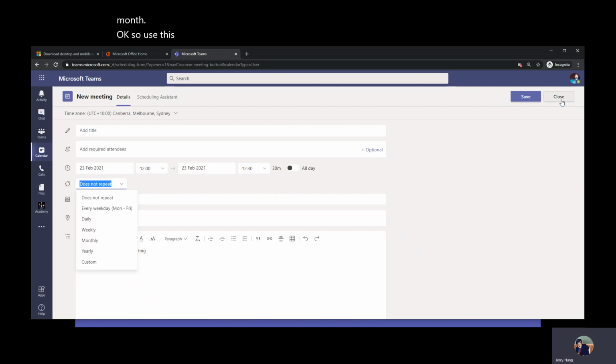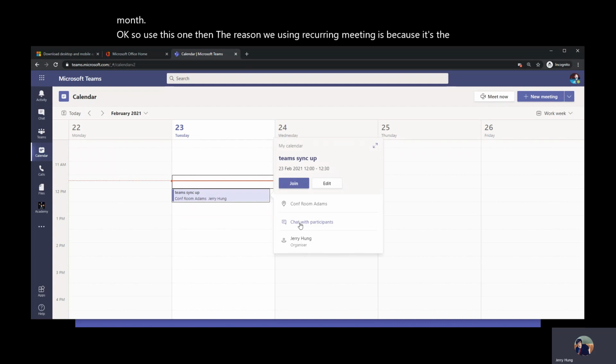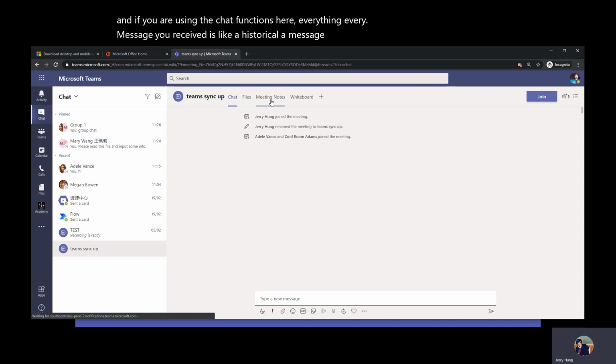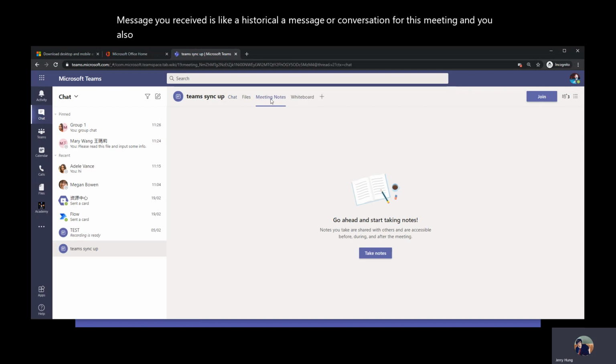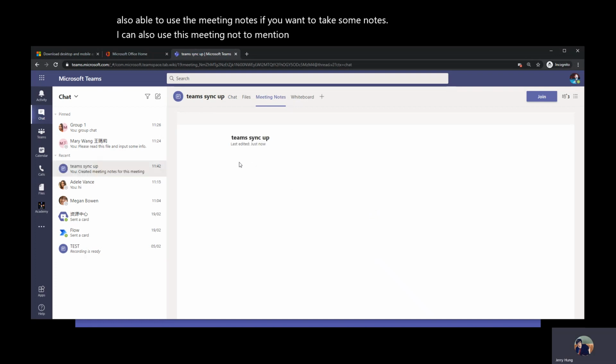The reason we use a recurring meeting is that it's the same link, and if you are using the chat function here, every message you will receive, right? It's like a historical record of messages or conversation for this meeting. And you are also able to use the meeting notes if you want to take some notes. I can also use these meeting notes to mention someone else, to remind them to follow up on what they should do, right? So just like this.